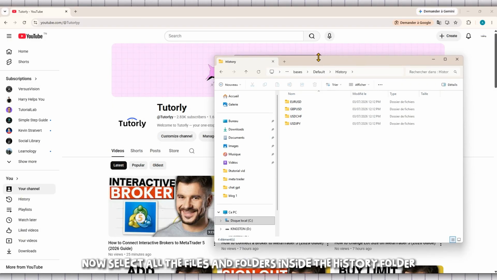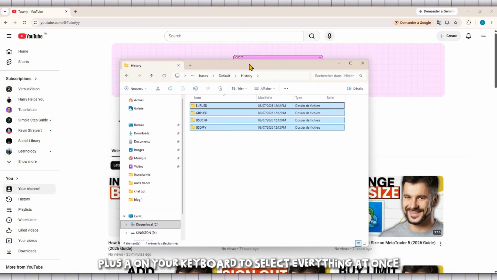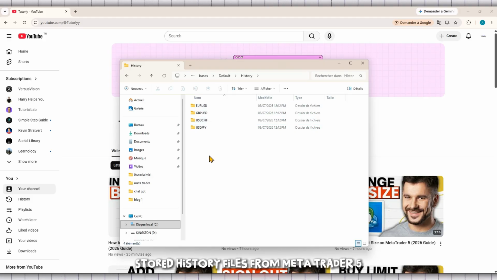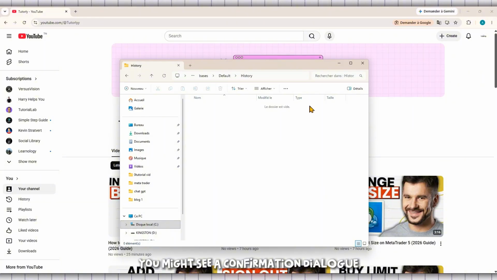Now, select all the files and folders inside the History folder. You can do this by clicking inside the folder and pressing Ctrl+A on your keyboard to select everything at once. With all the files selected, press the Delete key on your keyboard to remove them. This action will delete the locally stored history files from MetaTrader 5, giving you a fresh start on the platform. You might see a confirmation dialog asking if you're sure you want to delete these files. So just confirm the deletion. Only continue if you are sure you no longer need those local history files.